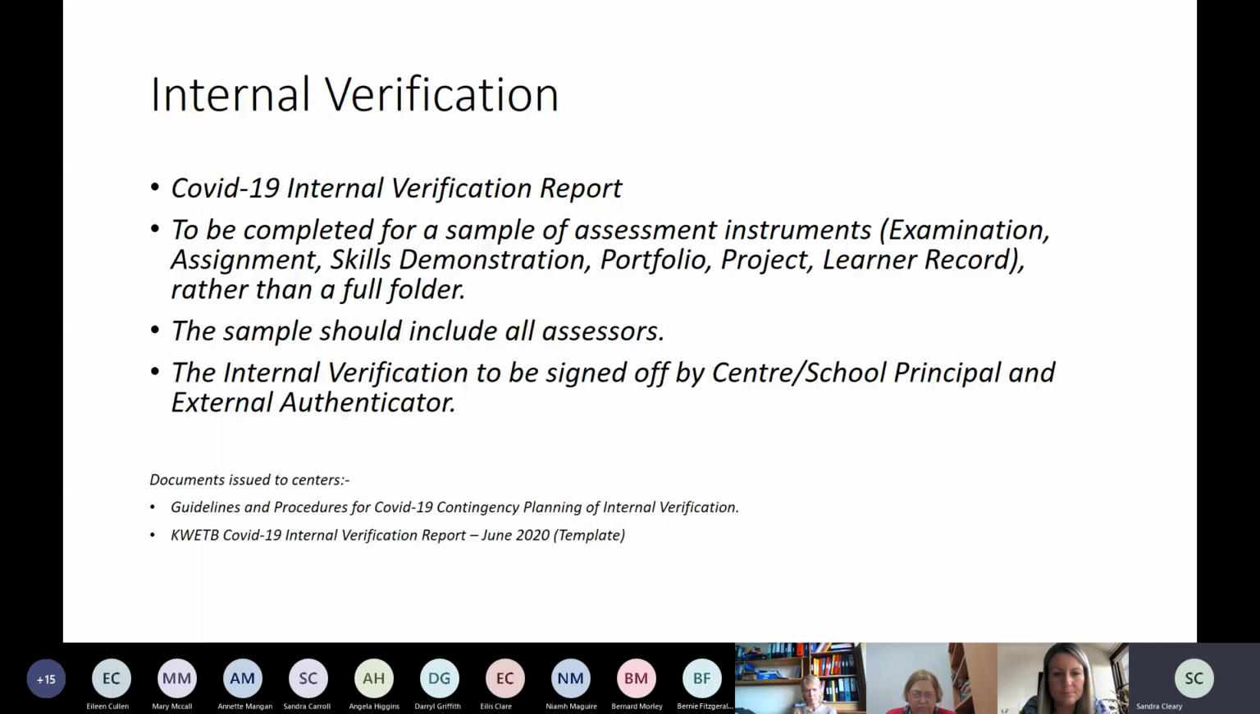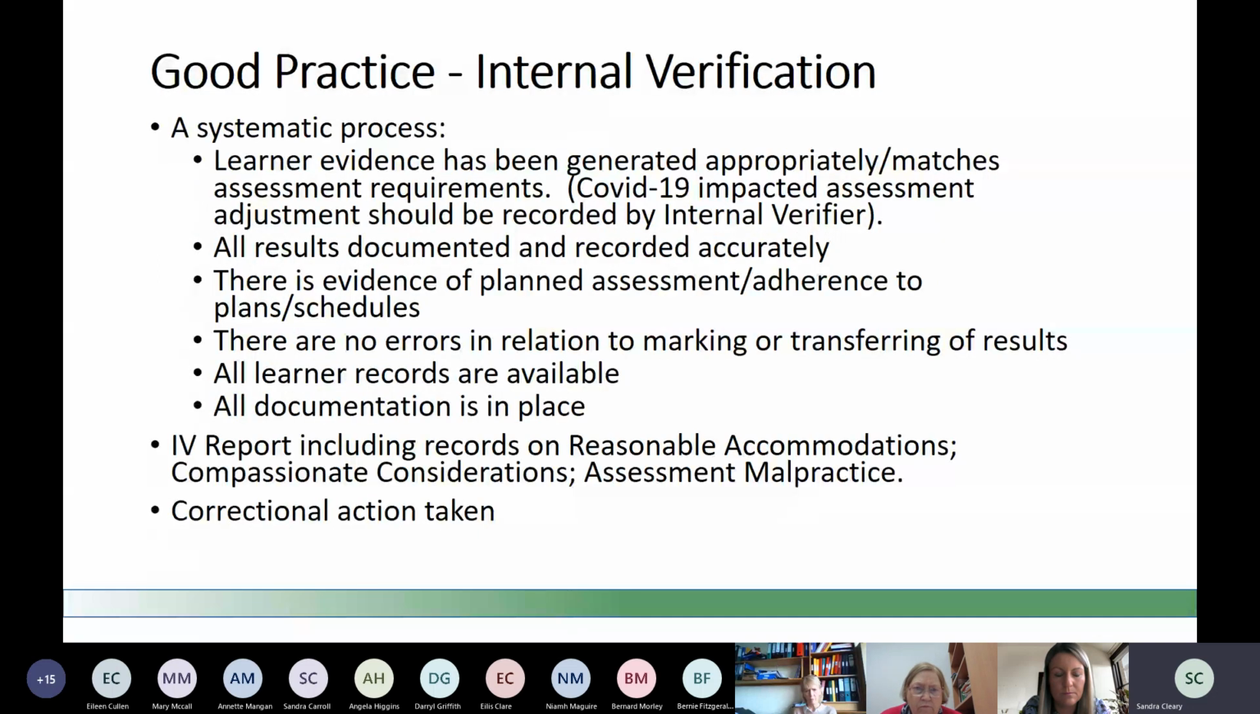And this is just a note on good practice for internal verification. It should always be a systematic and detailed process, showing that the learner evidence has been generated appropriately and matches assessment requirements. COVID-19 impacted assessments should be recorded by the internal verifier. All results documented and recorded accurately. There is evidence of planned assessment, adherence to plans and schedules. There are no errors in relation to marking or transferring of results. All learner records are available. All documentation is in place.